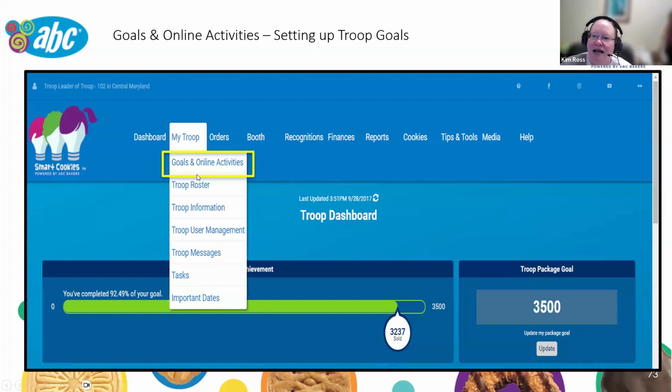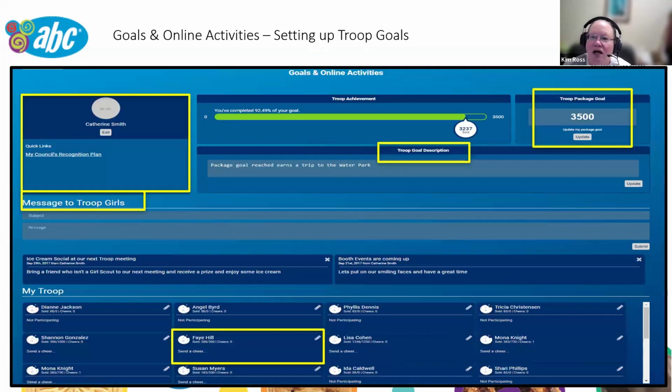Then another place on My Troop is the goals and online activities. That's another place where you can update your troop package goal. Up there again on the right. And then you also have a troop goal description.